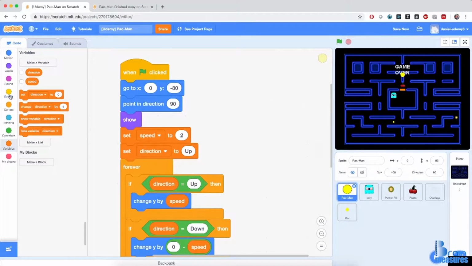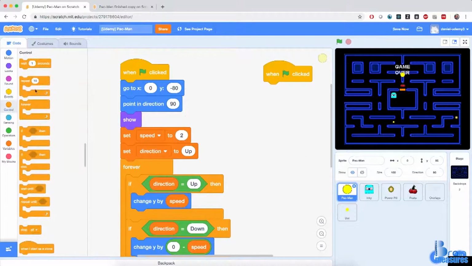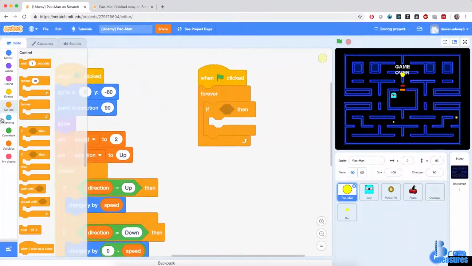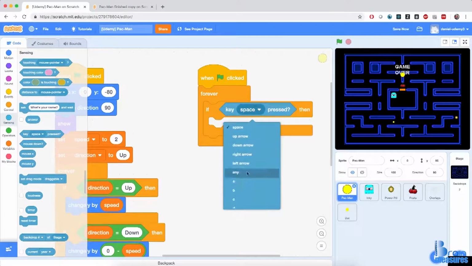So I'm going to bring another when flag clicked block. So you remember that both of these scripts will be executed when I hit the flag because they both start with the same thing. So in the second script, I'm going to bring in a forever loop and I'm going to check user input. So if the up, down, left, or right keys are pressed, I'm going to change this direction variable.